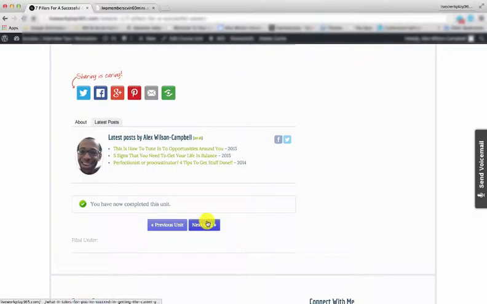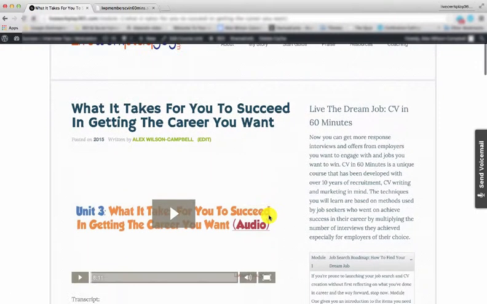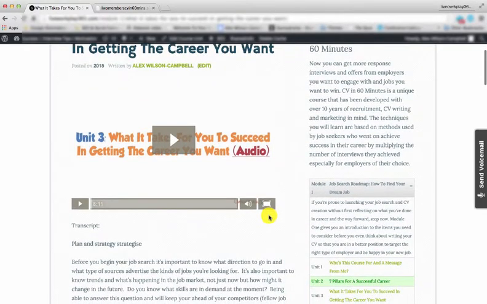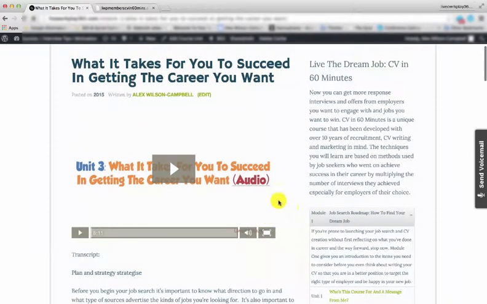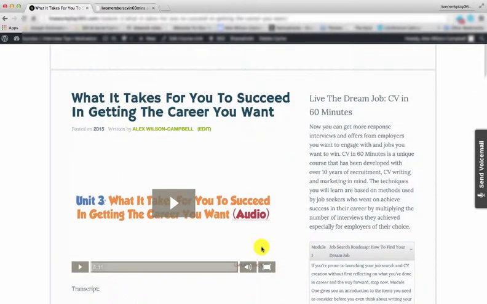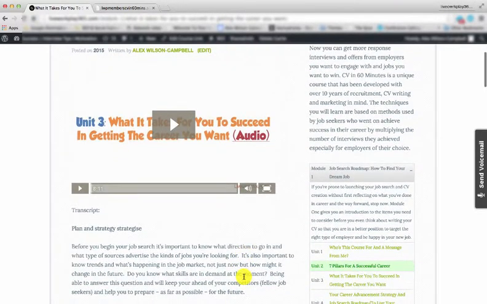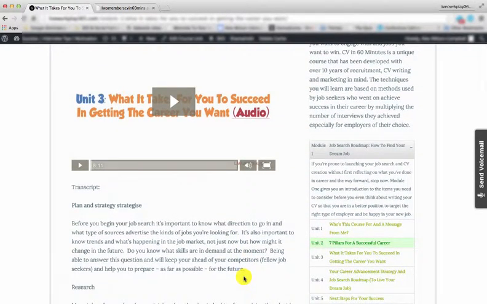To get to the next unit, you can click here as well. That's another way to get to the next unit, by just clicking the next unit button that I just clicked, and that's taken us through to the next audio. In fact, this is just an audio presentation for this particular unit, which is what it takes for you to succeed in getting the career you want. There aren't any worksheets. This is just about listening and absorbing what I'm talking about in this particular unit.